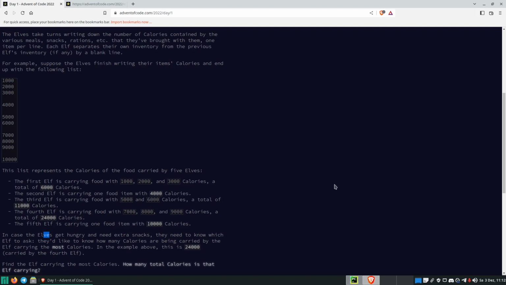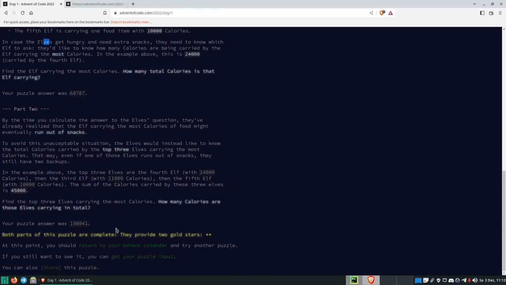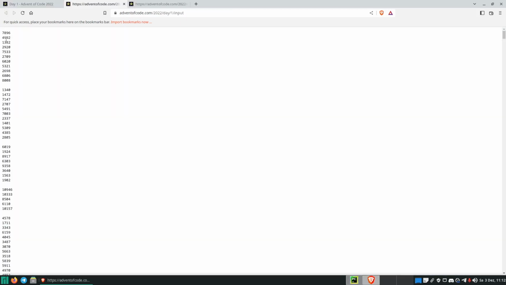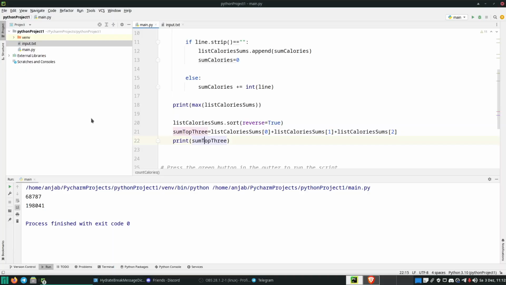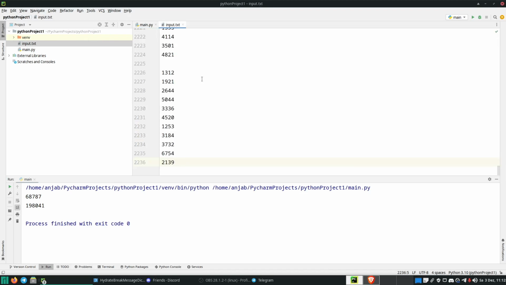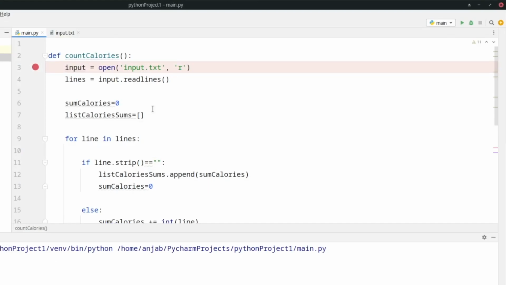Okay, so let's jump over to PyCharm. And oh, also at the bottom you find the input. So you open this and copy this one. And then in your IDE you create an input.txt file, for example, and put in the input. And here's the method with my solution.